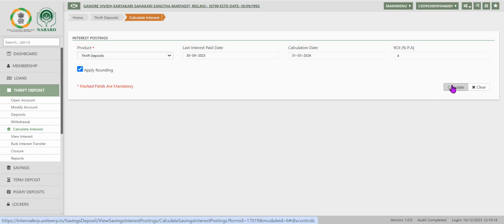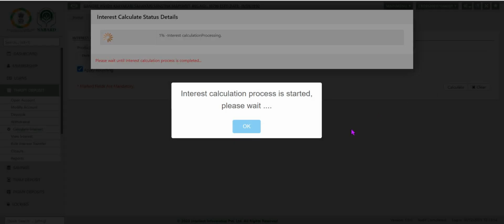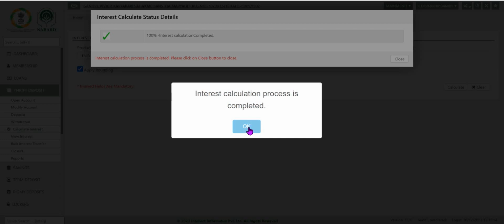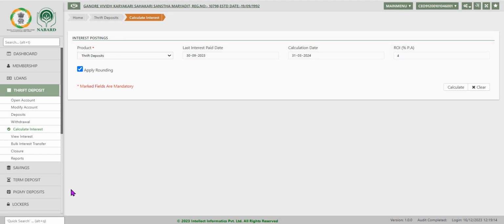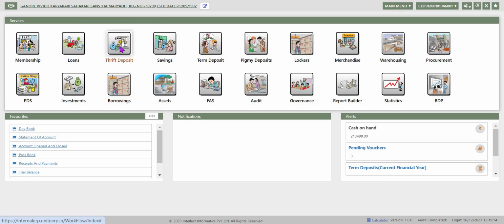Click on calculate. The system displays a progress message in the interest calculate status details. We need to wait till it is completed 100%. Now we could see the interest calculation is completed 100%. Click on OK and then close. Already interest is calculated. Let us go back to Thrift.